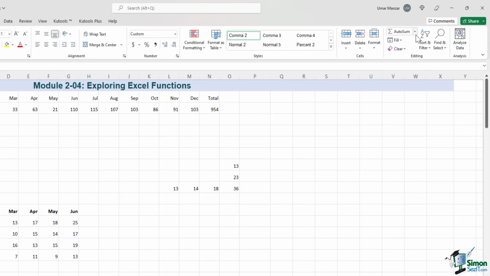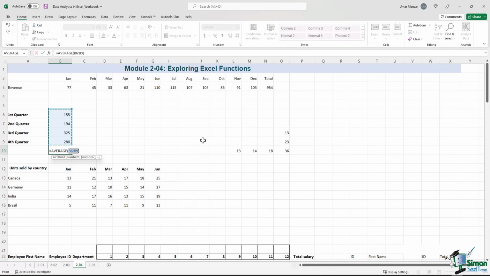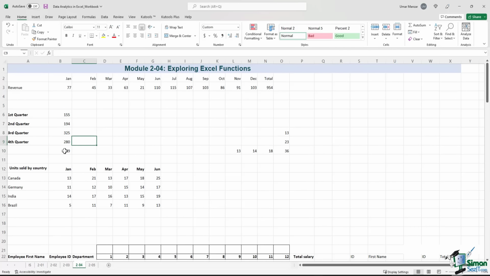If we go on the AutoSum button again, you will see that there are various options. We have sum, we have average, count numbers, max, min, and there are some more functions as well. So if we change this to average, you will see that automatically Excel can now calculate averages. So the average of these four cells is 239. Let's apply the same approach over here.